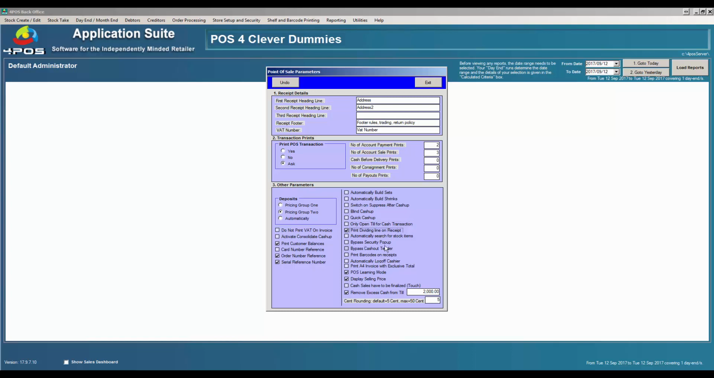You might again want your receipt nice and tidy. You might want a dividing line between each and every item. Automatically search for stock items. This is when you say that if I scan a product and it's not on the database, it must automatically go to the search screen. Could be risky. But it's better than the cashier basically skipping that item and carrying on with the next sale.